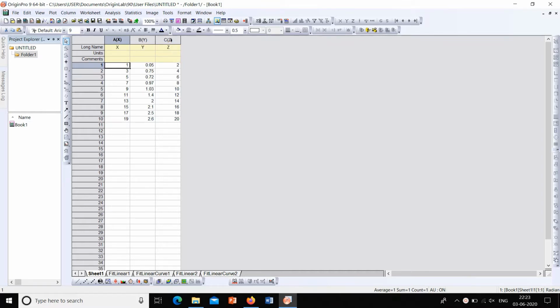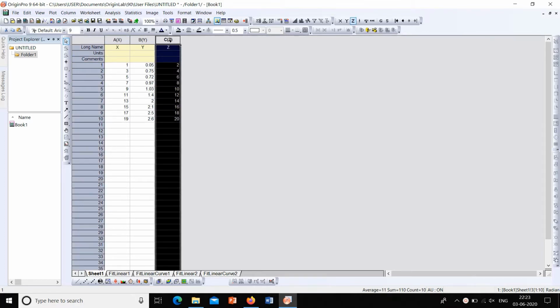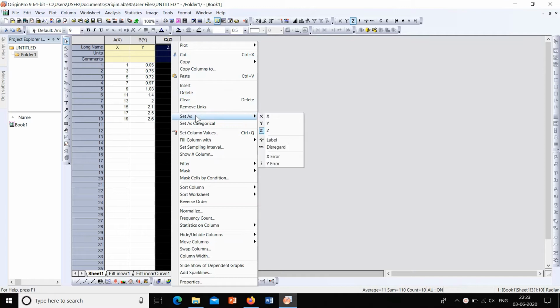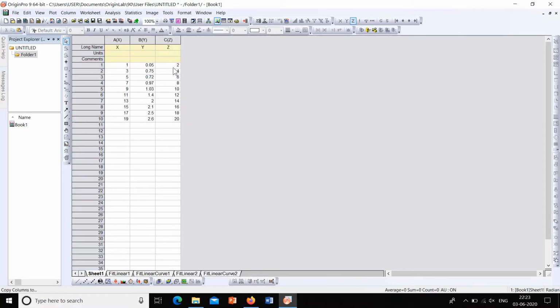For creating a z axis, usually we will have x and y axis in the workbook. So for creating a z axis, just right click on that column. Then you will get an option like Set As. So click Z axis from there and then you can set that column as Z axis. So this is how you will create X, Y and Z three-dimensional data or three variable data.